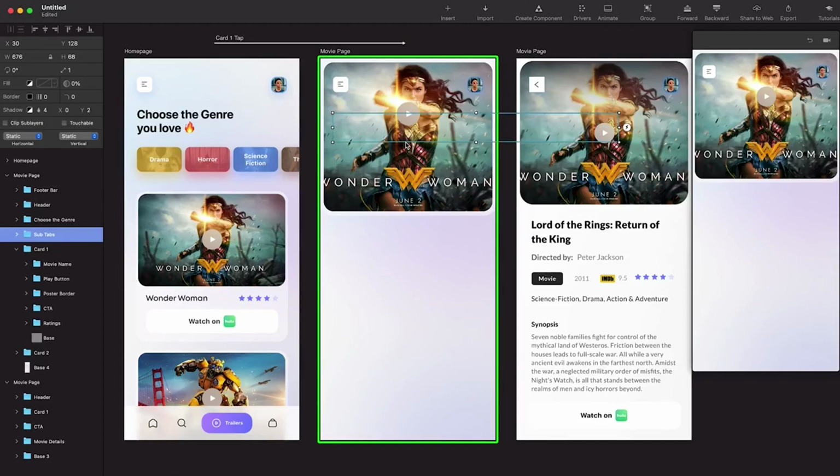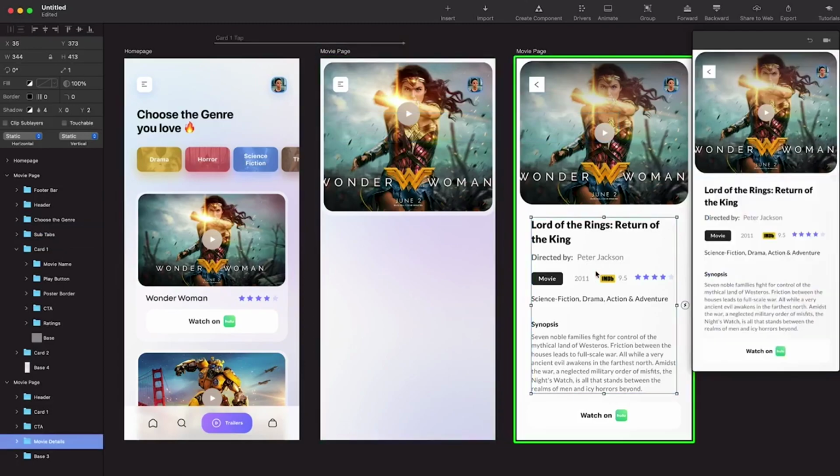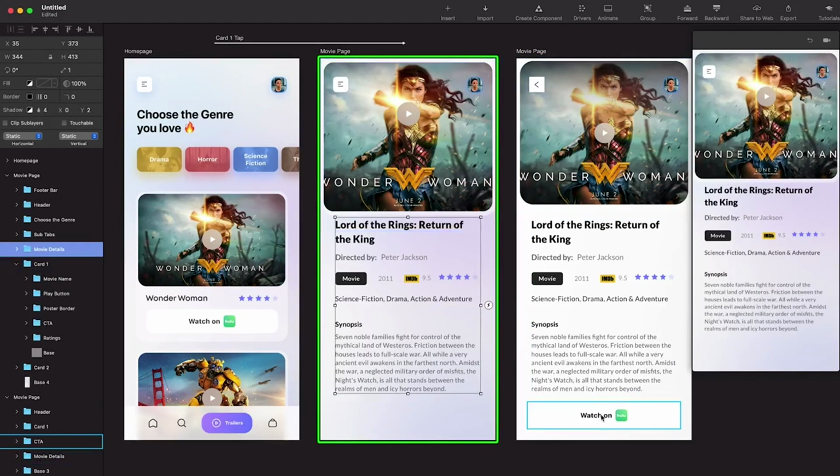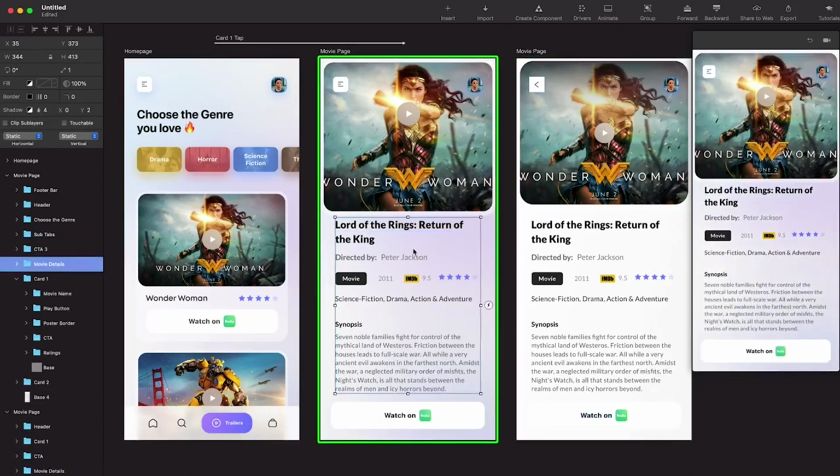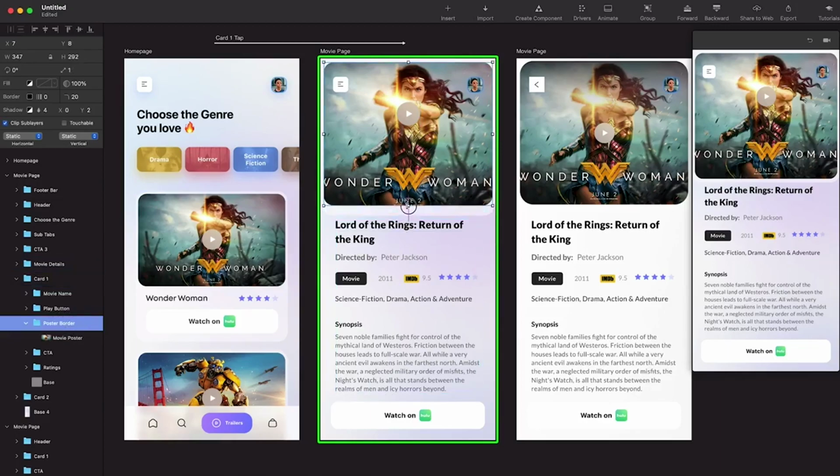So now after fixing that, I'm gonna go to the actual page, and I'm gonna copy the movie details from there, paste it here, and now copy the CTA from there and paste it here. And I can see the poster is a little bit bigger here, so I'm gonna just reduce the height of the poster somewhat here. This looks good, and the base also somewhere here. Okay, this looks perfect.